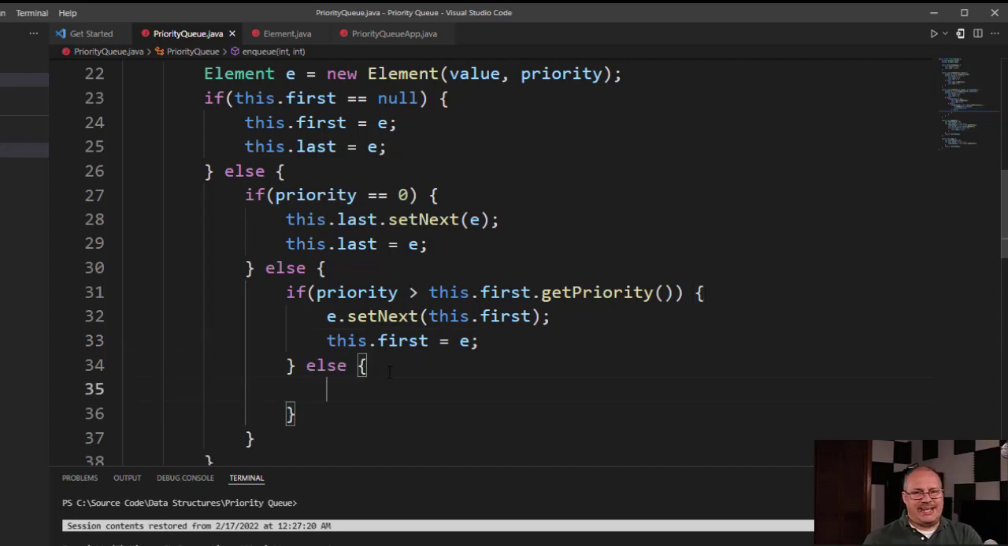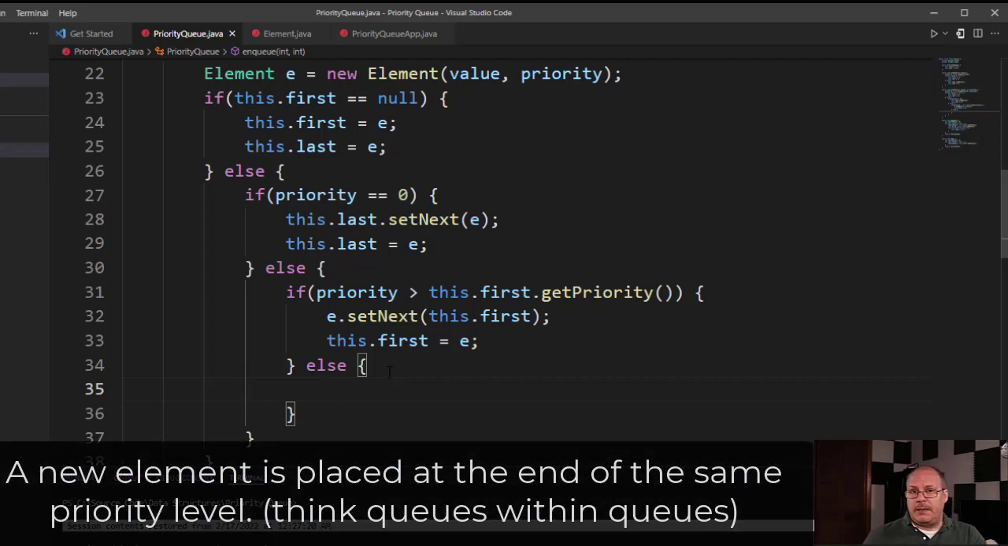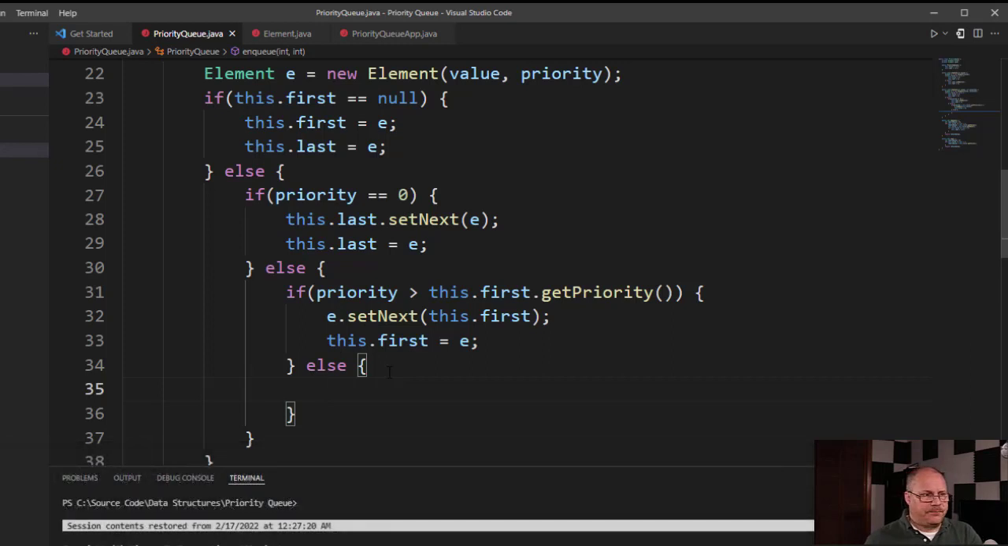If that's not the case, if I'm not the first one, or maybe I'm tied with the first one, same priority. Typically with same priorities, the first one there takes priority, so that's why it's only a greater than. So if two elements have a priority value of 10, I'm going to be put after all existing elements with a priority of 10.